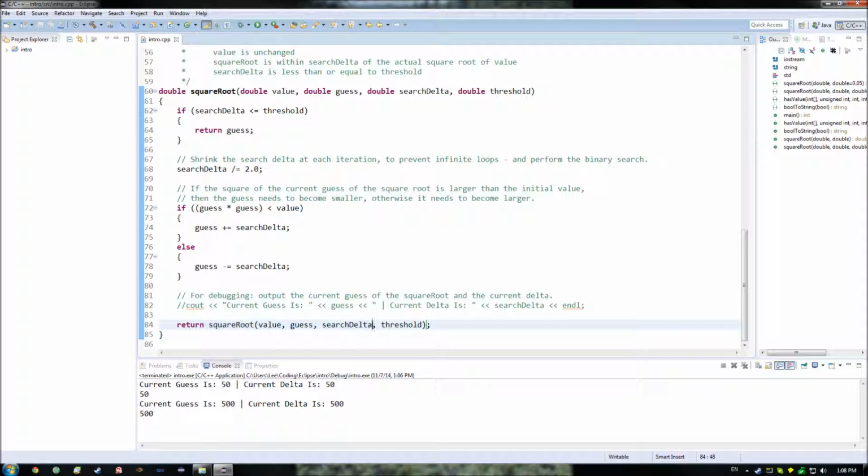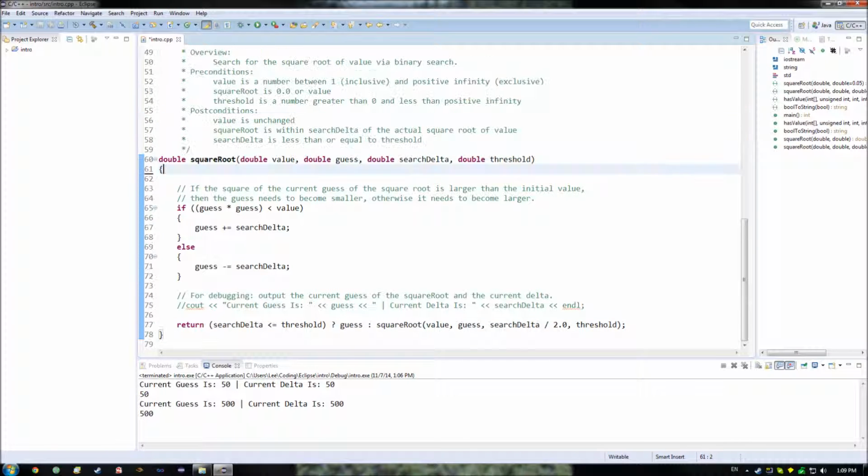So that happens to be a reasonably good way for doing this. I could actually make this slightly more compact, frankly. The way in which I would do that is, down here, I can take this and we're going to use the ternary operator again. So if we're less than it, we're going to return our guess. And if we're not, we're going to shrink the search delta by 2. So we no longer need that entire section there.